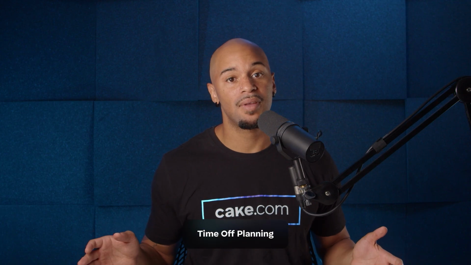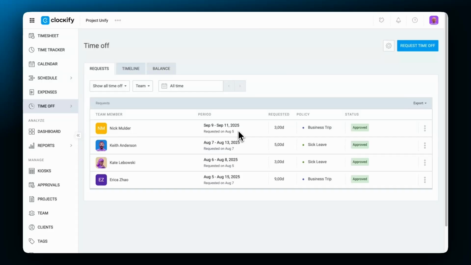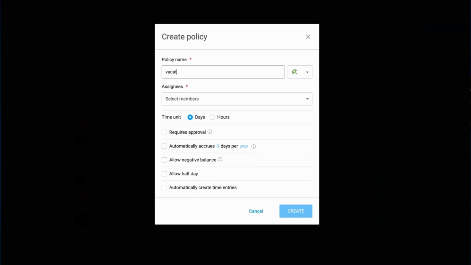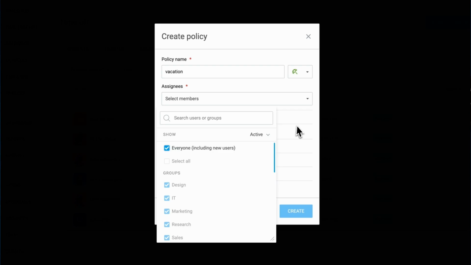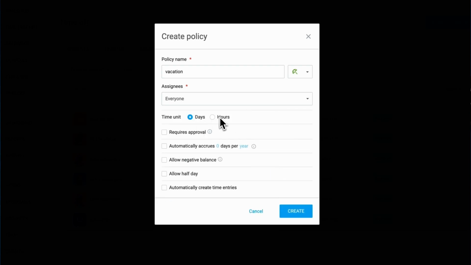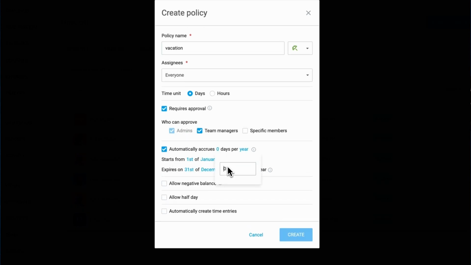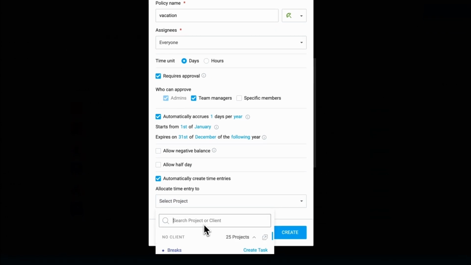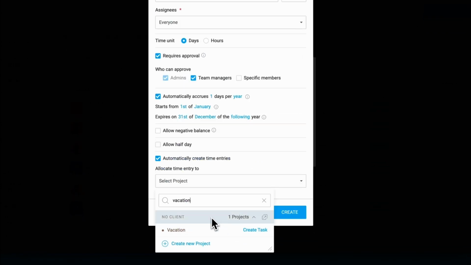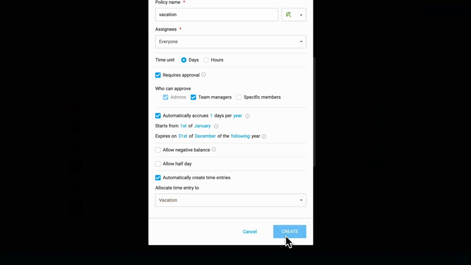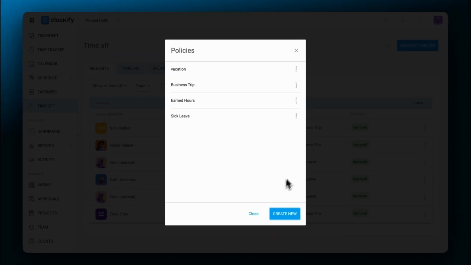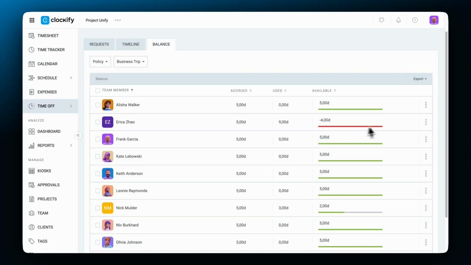Managing absences? Clockify makes it simple. Create custom time off policies and decide who it applies to, whether it's in hours or days, and if half days are allowed. You can set approval, accrual rules, and negative balance allowances. You can also add extra days off manually.